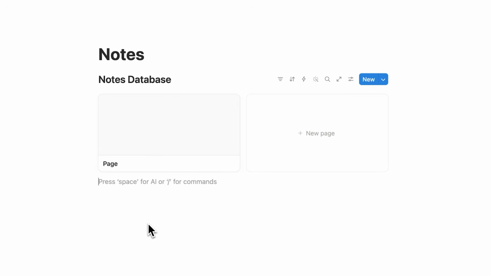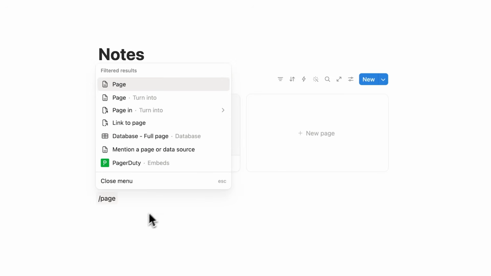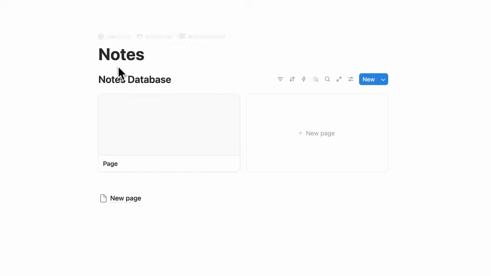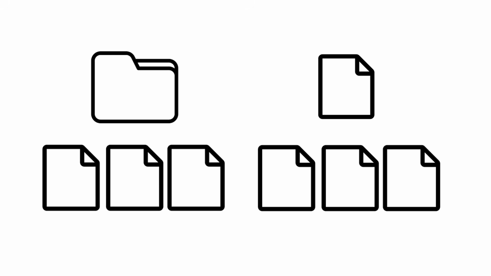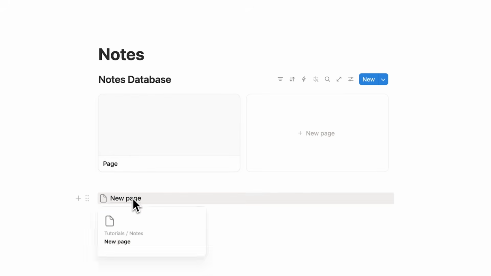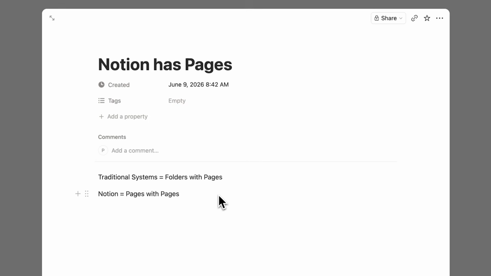Now this is a page just like this here is a page. So if you don't know, in Notion, you can add pages inside of pages. A traditional system that we're used to is folders with pages inside of it. In Notion, we have pages that have pages inside of it. And our database entries work the same. So just like this is a page, this here inside the database is also a page. And what that means is we can start writing our notes as separate little pages. So I'll take a little note here and I can click away.